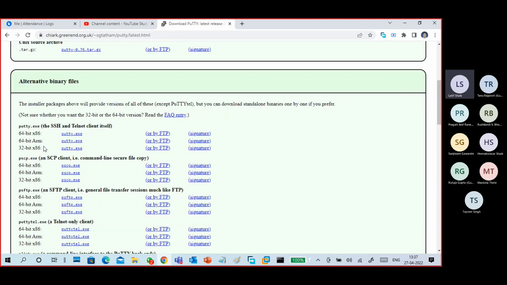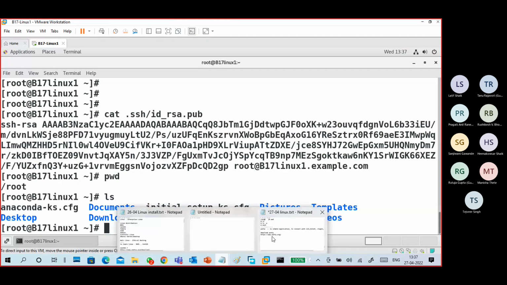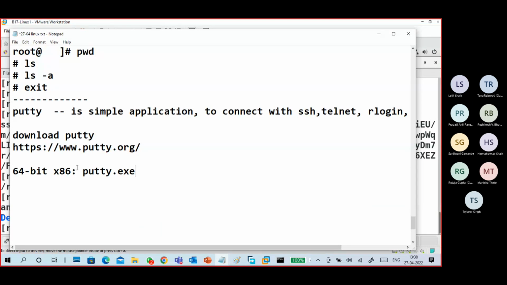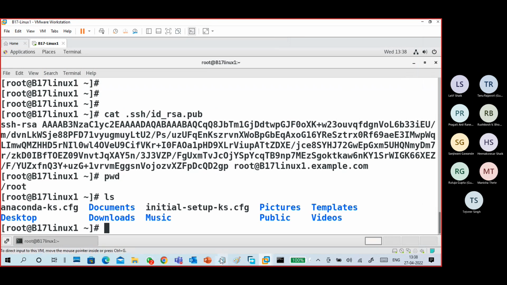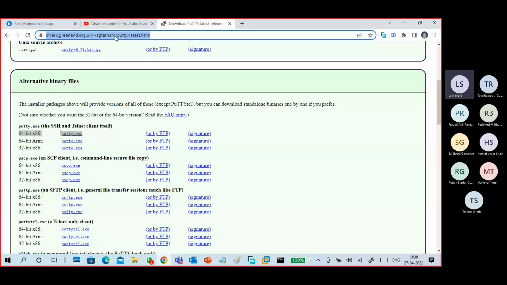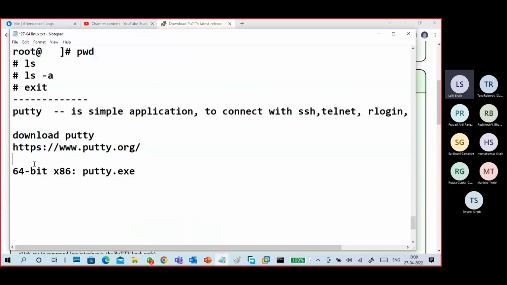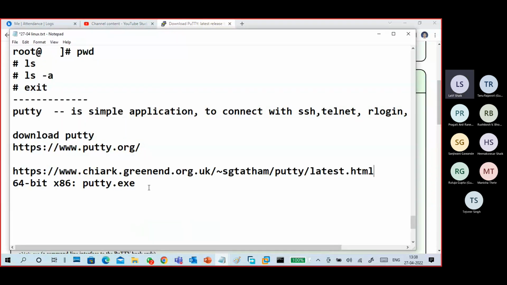Okay, so try to download putty.exe 64-bit. Our system is 64. If you want, you can download 32 also. This is what we have to download. So this is one link. So the next level link is this one. You have to download this one.